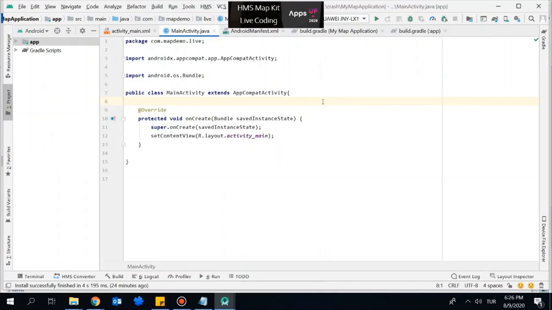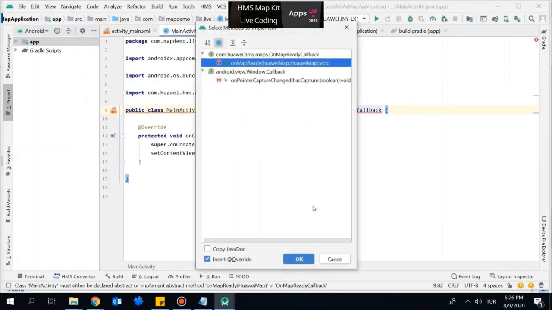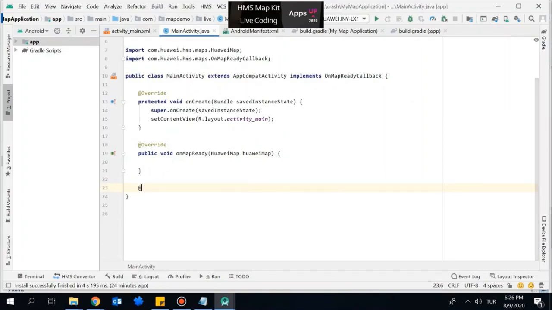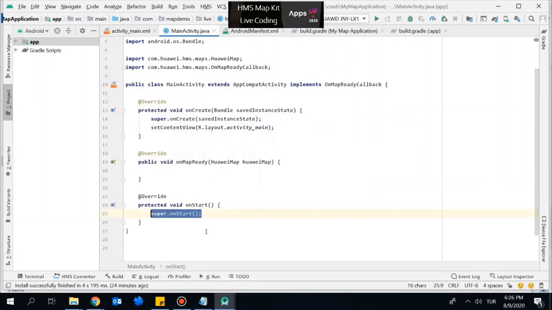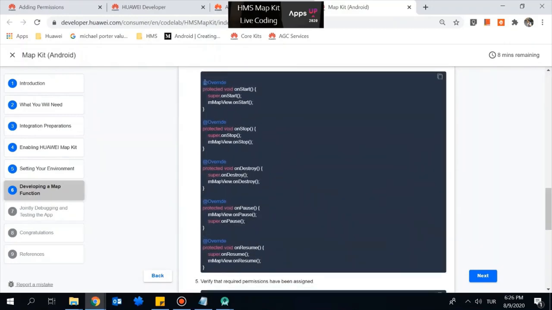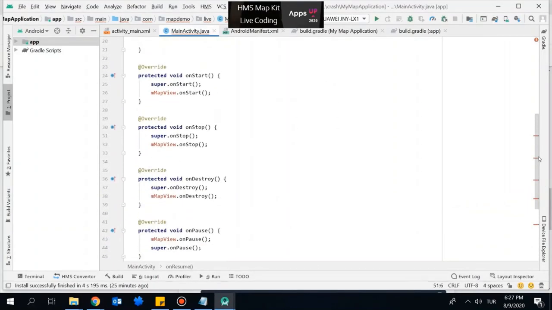Okay, so we can start coding, and we are in main activity, as you can see, and we need to first implement our OnMapReadyCallback from the map kit interface, and we need to implement the onMapReady method. Before starting the coding logic, we need to override activity lifecycle methods. We need to override these methods, but I don't want to do it one by one like this. So I will just copy it from our code lab. As you can see here in this step, we have already written it. I have just copied it, as you can see.